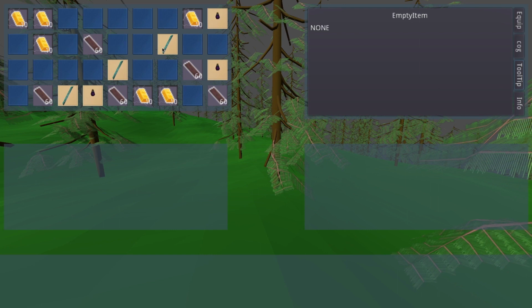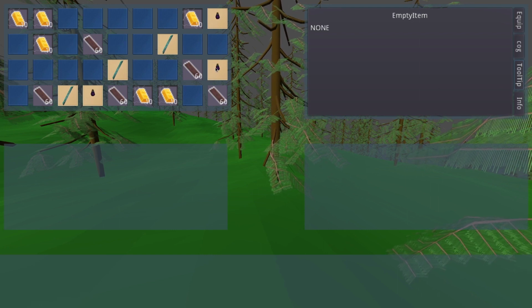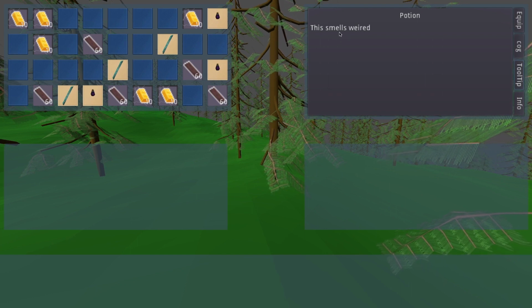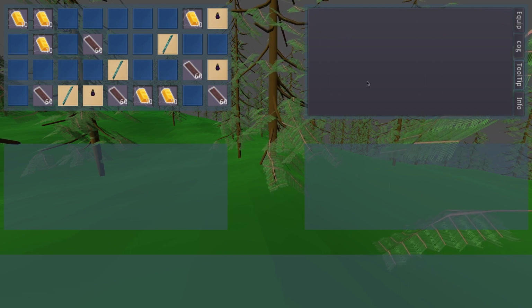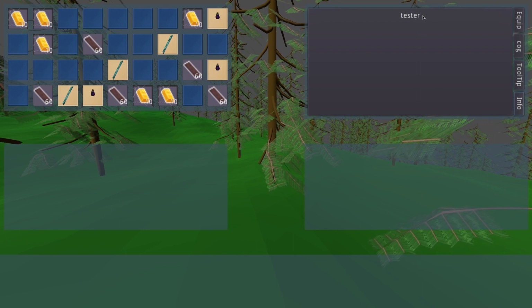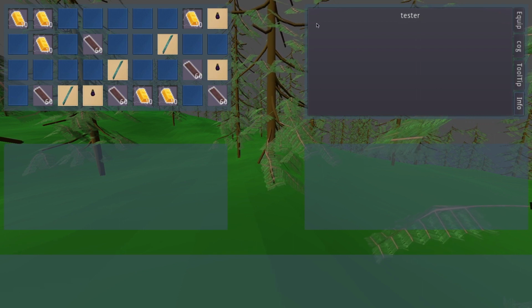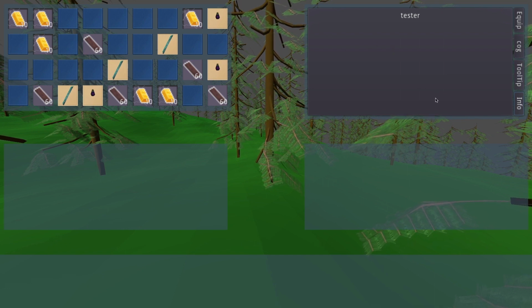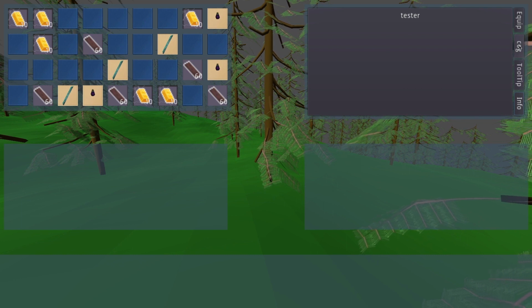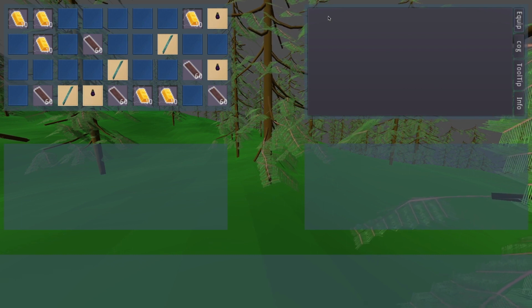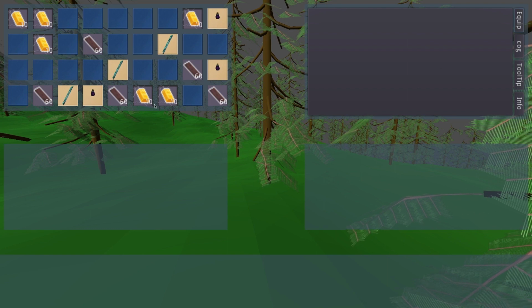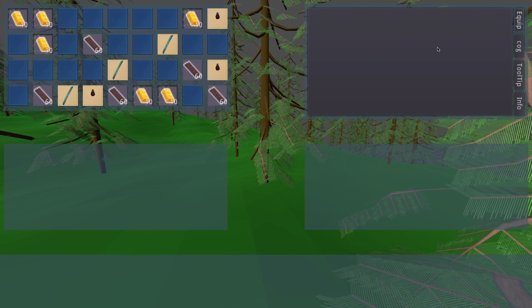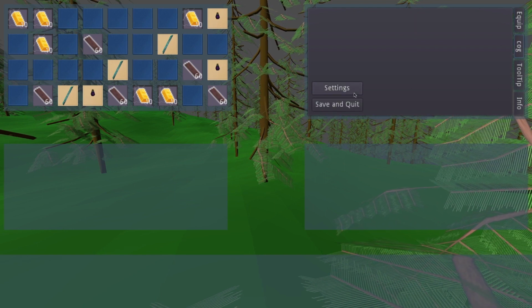So we have empty item. We can look at potions, which have the only actual tooltip, and everything else is just normal. We also have an info column, which right now just displays our tester name, but over here is also going to be information about how much magic you have on you, what your energy levels are, what your temperature is, and so on. Equipment is empty right now, but we're going to have equipment slots and armor slots and that kind of thing over here. I don't know how we're going to make an armor system just yet, but that's where this will be. And then cog settings, save and quit.